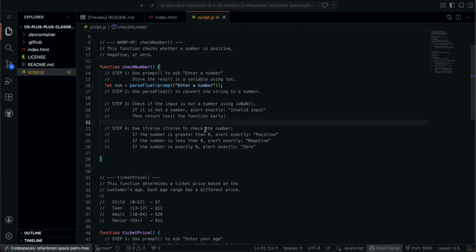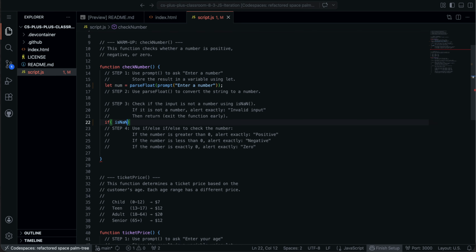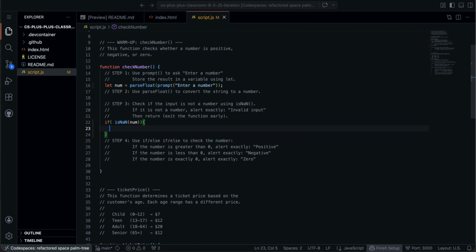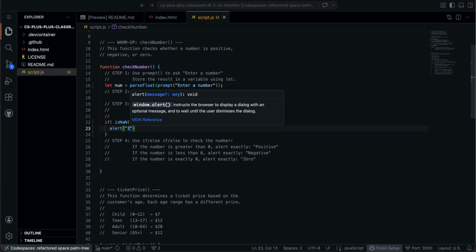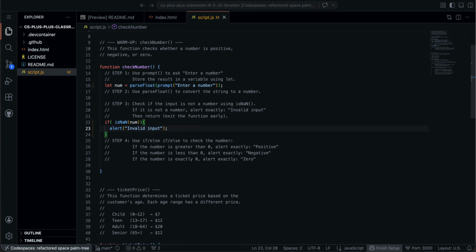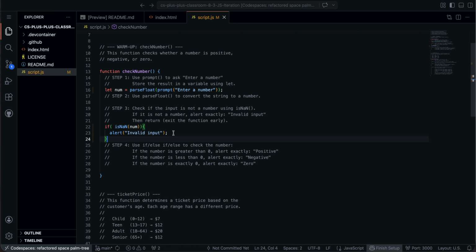So what we can do is we can do an if statement saying if isNaN, and you'll see that pops up, it is a function, and then num will be the thing that we're looking at. If that is true, then we can alert invalid input, matching the casing correctly and spelling everything correct. And now what we can do is we can use an else statement to get out of this, because we don't want to keep going if it's an invalid input. So we don't want to do another if statement, because if it's not a number, then it would just go down to the next one.